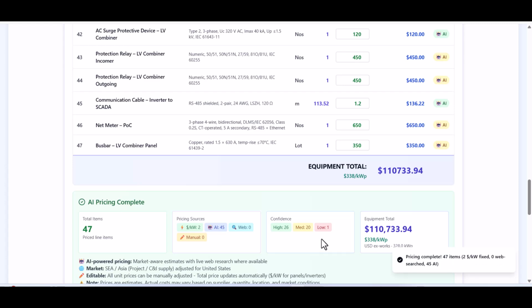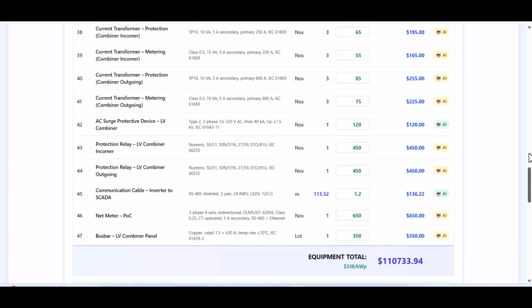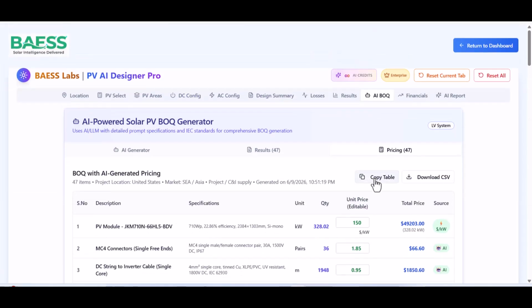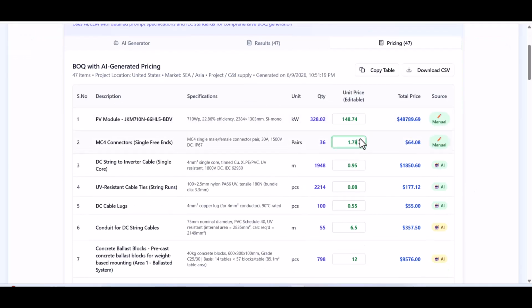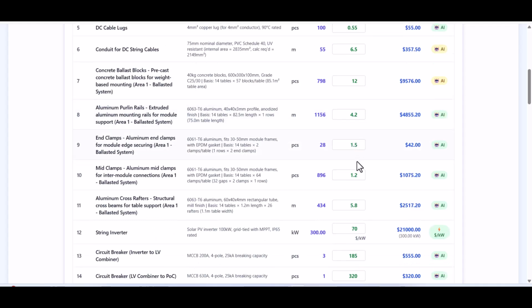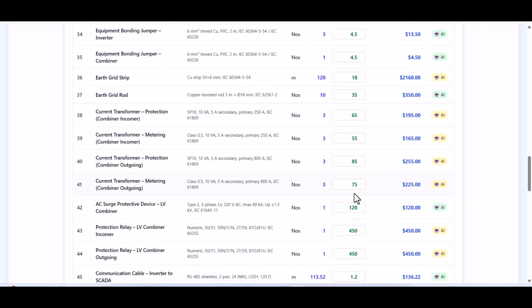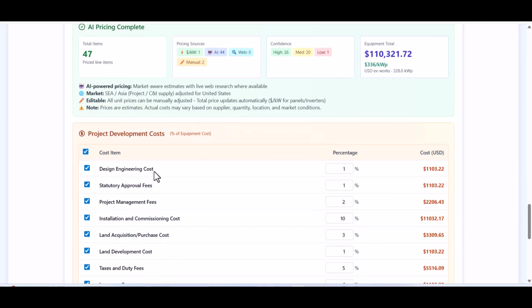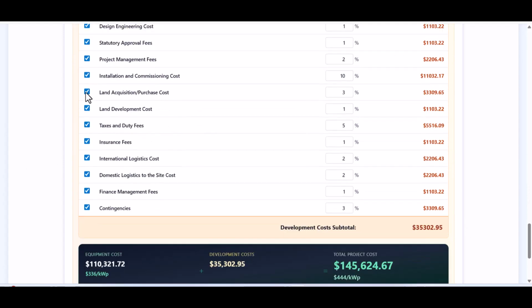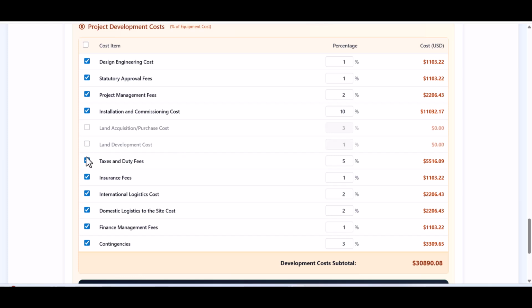Review your intelligent budget. You can manually adjust line items, edit hardware unit costs, and customize project development fees like installation, taxes, or logistics to see your live, updated total project cost.